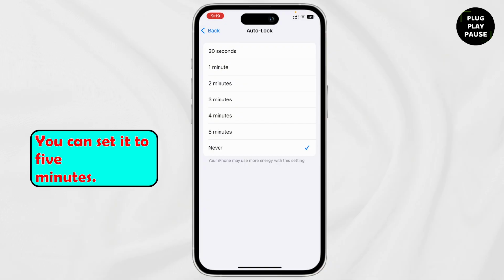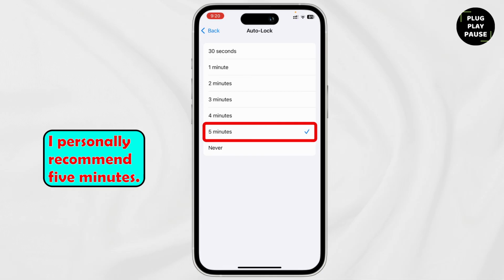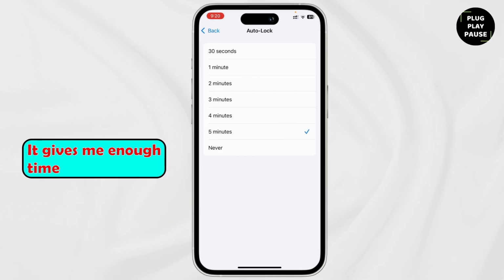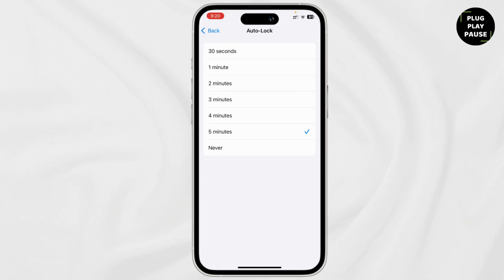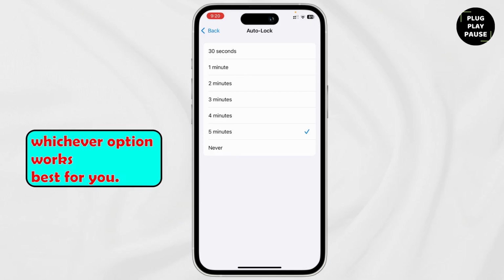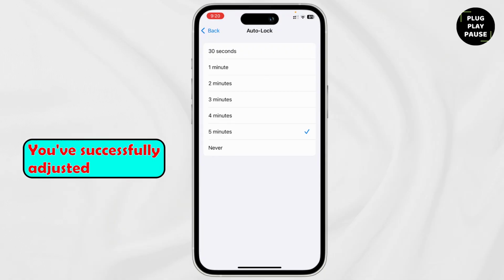You can set it to 5 minutes. I personally recommend 5 minutes. It gives me enough time without the screen going blank too quickly. But feel free to pick whichever option works best for you. And that's it. You've successfully adjusted your screen timeout settings.